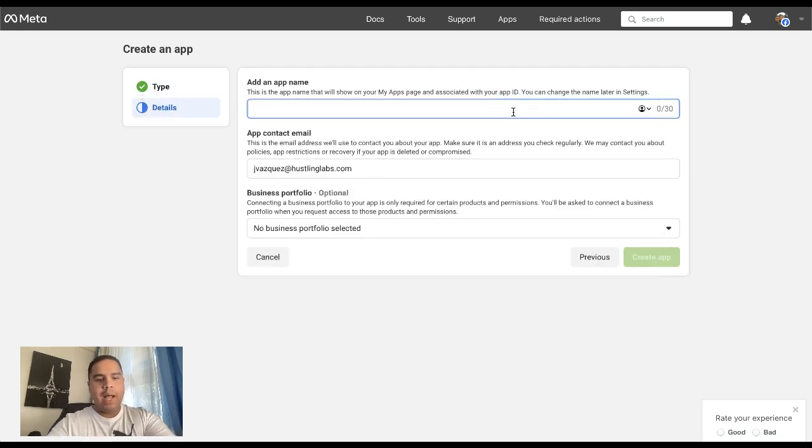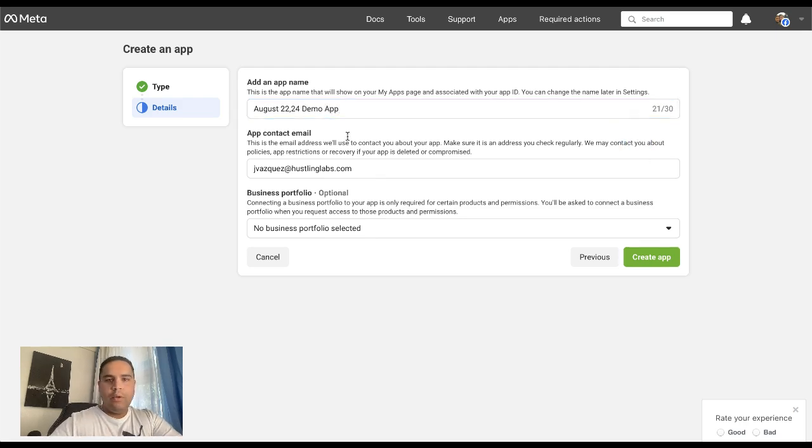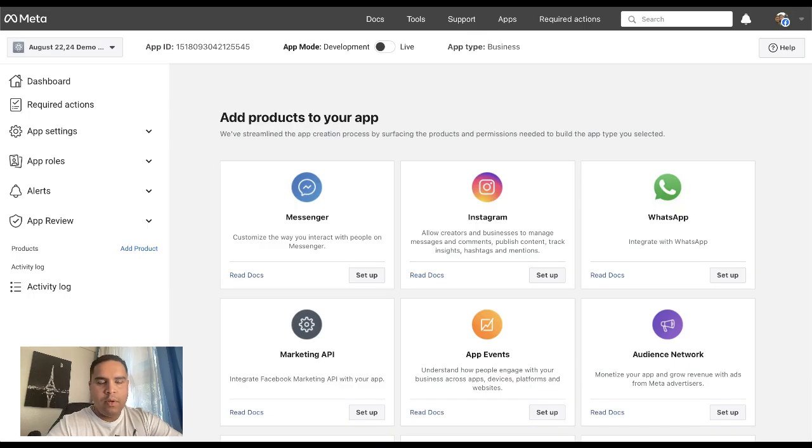And now we're going to add an app name, 2224 demo. And this you can name however you want. I just added today's date and added the word demo at the end. And we're going to click Create. It will ask you to enter your password. You enter your password and you move forward. That will bring you to the dashboard for the app.